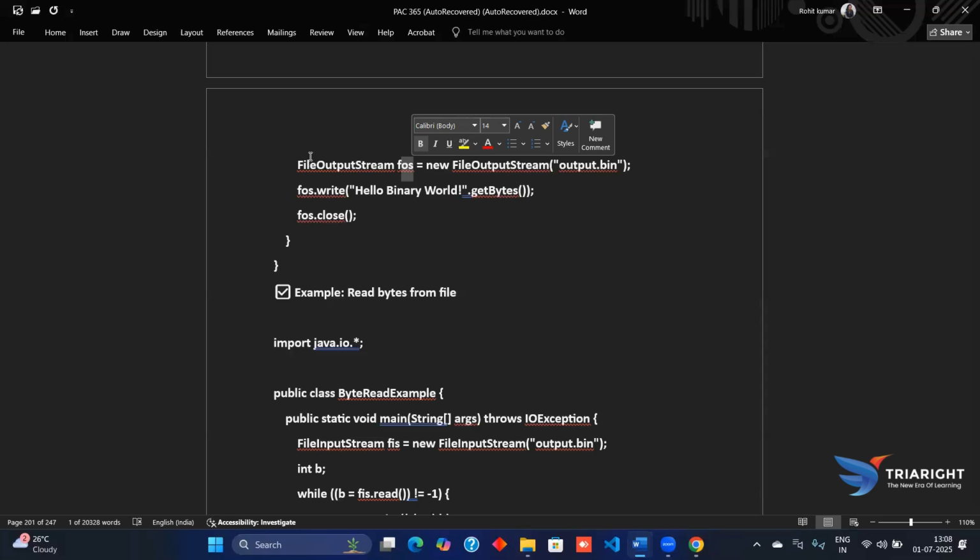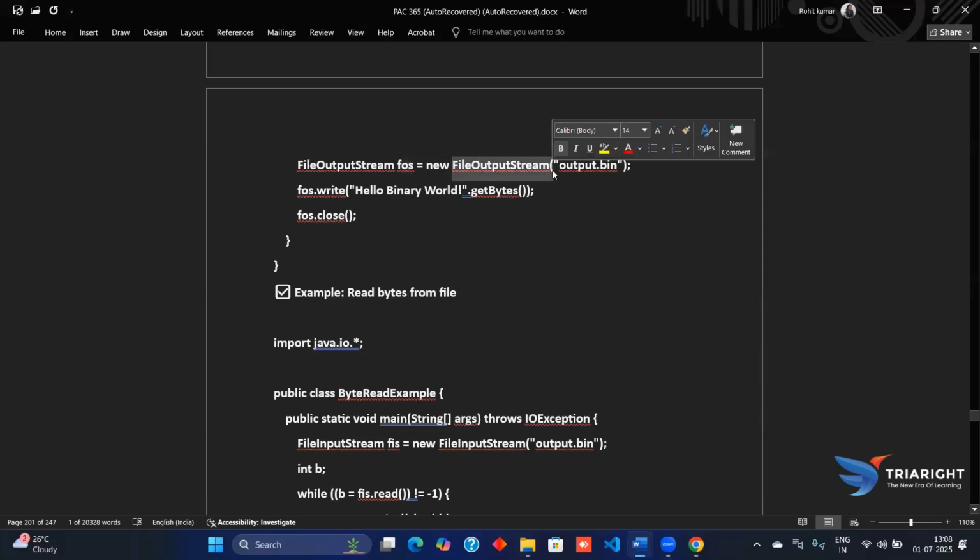FileOutputStream is a class in Java IO. It is used to write raw bytes to files.